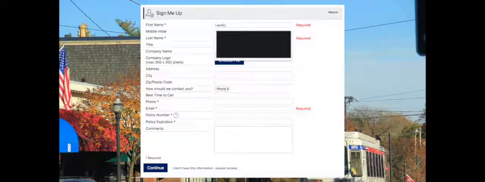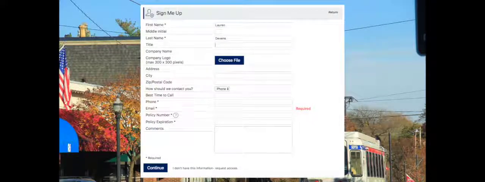So I'll just type it in here. Then hit I don't have this information, request access, which will alert us to create an account for you. This request is submitted to whoever the customer service representative is on your file, so they'll be in contact with you with all of your information.